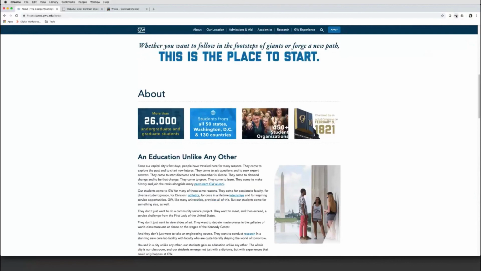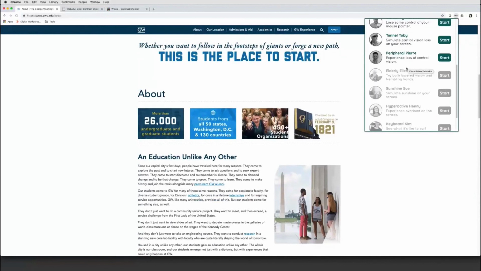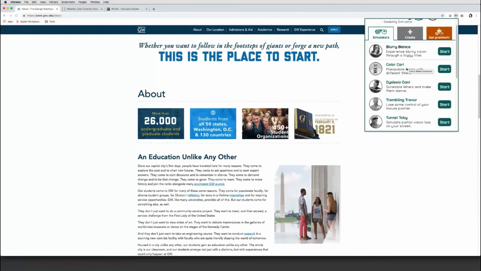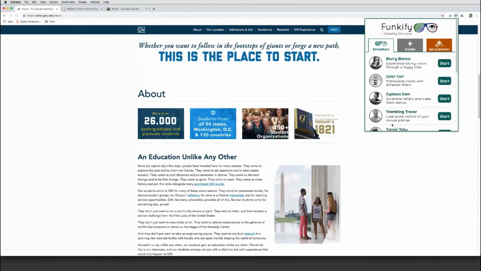So if I open up Funkify, and I hope you can see this, we get a number of simulators that let you see what somebody who might have a disability is going through when they're looking at your website. So everything from blurry vision to color issues, dyslexia, and motor disabilities like trembling, and then another visual disability, which is tunnel vision. Now, Funkify has a free version, which is what I'm using. They do also have a paid version, which gives you access to more filters and more simulators. So I won't have access to look at everything.